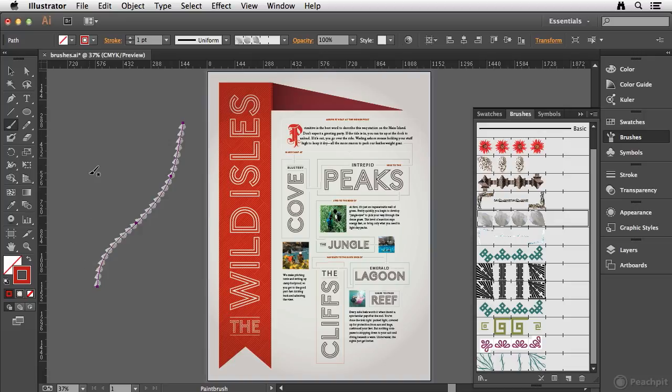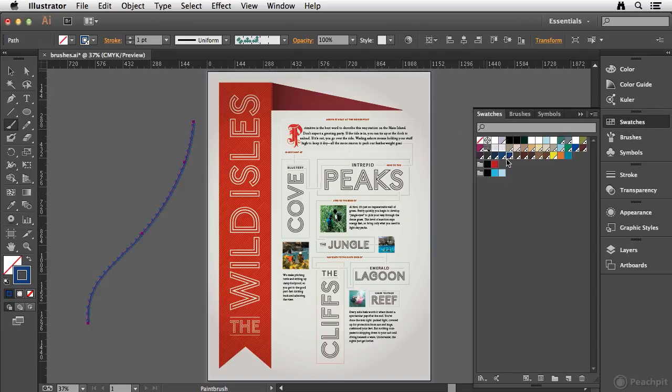Now, I'm going to go ahead and delete that because you can also choose some other brushes. For example, I'm going to use this Pattern Brush 8, and if I paint with this, you can see that this particular brush takes on the stroke color that's applied. If I Command or Control click on this to select it, you can change the color to change the overall appearance. You can also change the stroke weight to make the brush bigger or smaller.